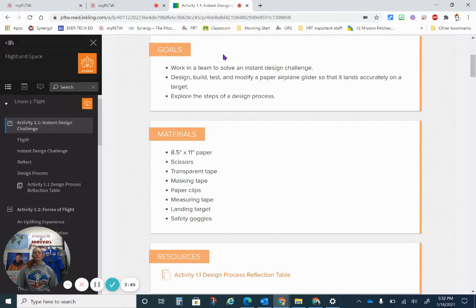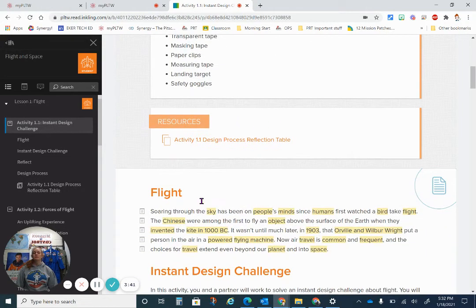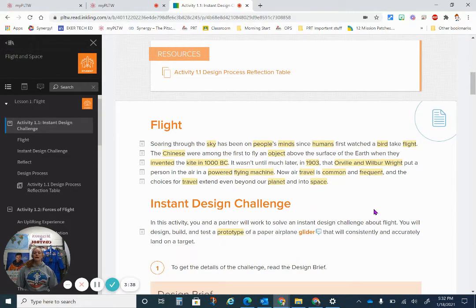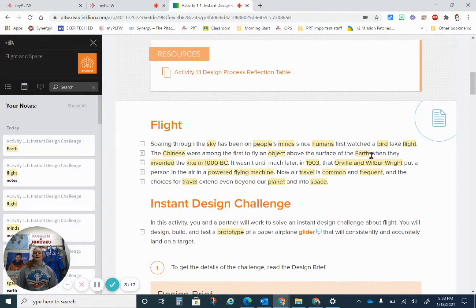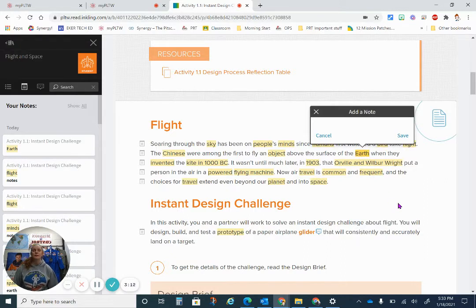Now, there are some goals that it takes you through, some materials, some resources, and then it starts to take you through some text to teach you some information you may or may not know. As you're learning, you can highlight any of these words in here by clicking on them and going over to the right and clicking on highlight. It will store those highlights in an engineering notebook over here in this black area. And it will also allow you to type any notes if you were to click on that same word and click on add a note.